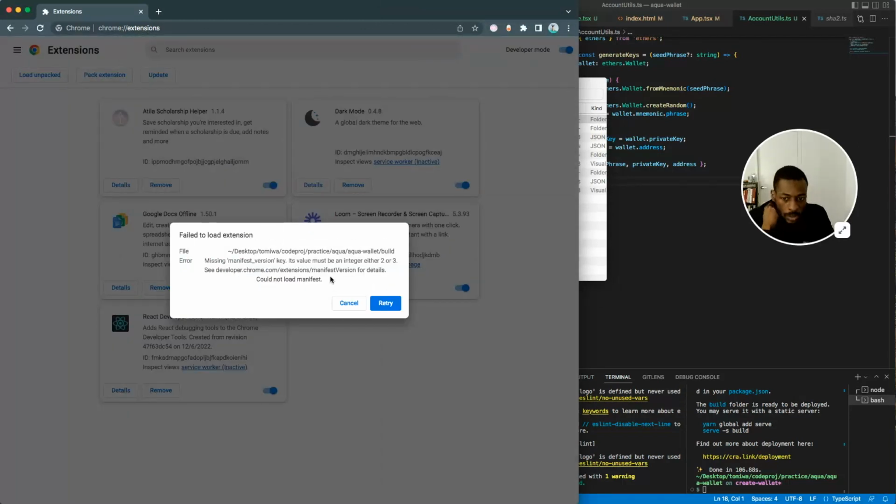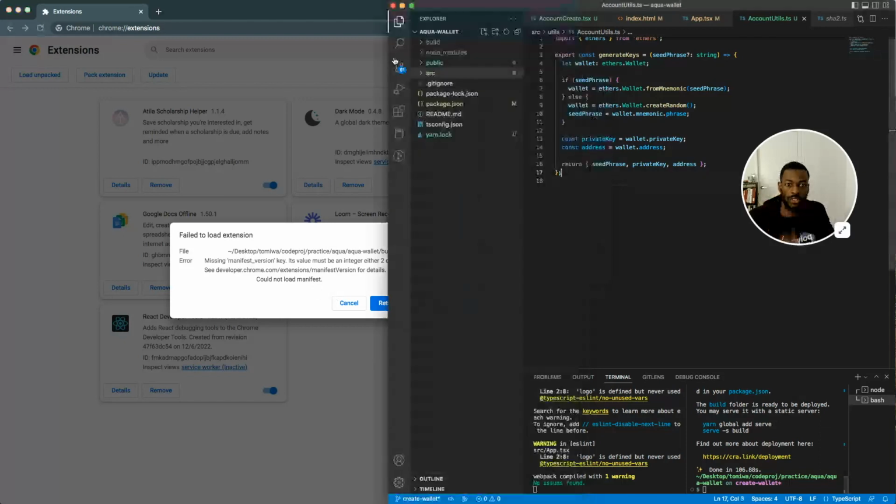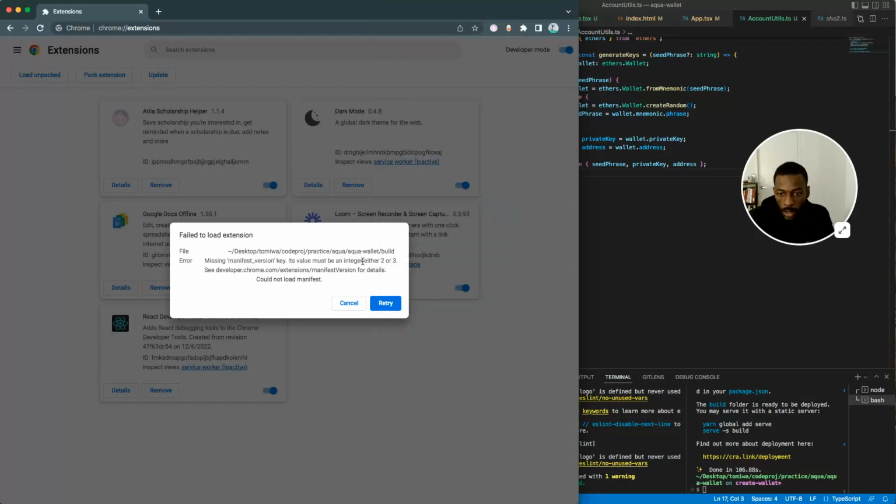Okay, so a couple of things we need to add first before we can build our app. We need to add a manifest version. And actually, there's a couple of things we'll need to add. So let's just do that right now. All right, in order to make our web app into a browser extension, we need to add a couple features.